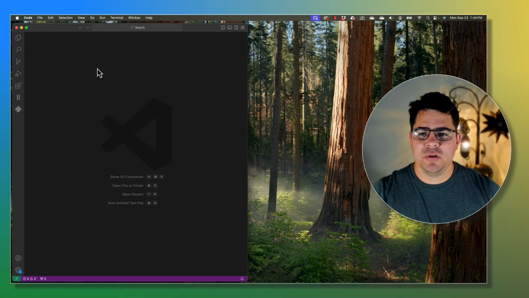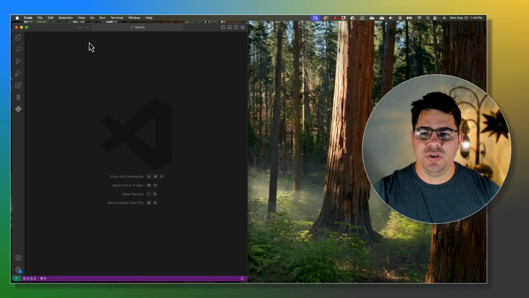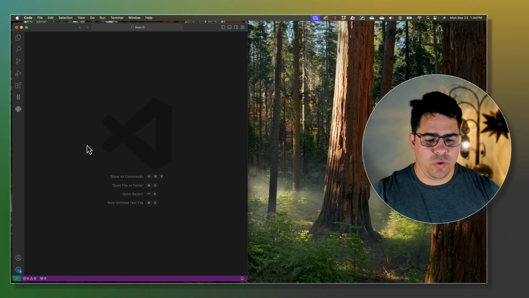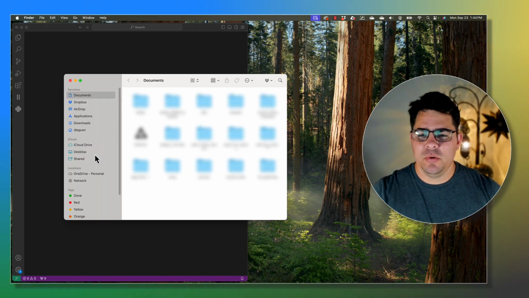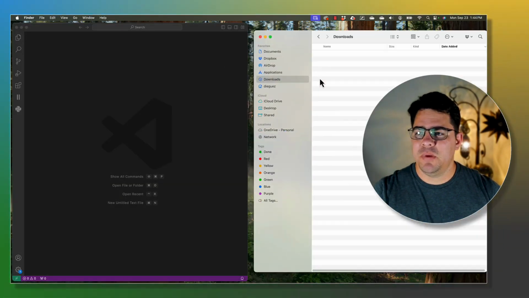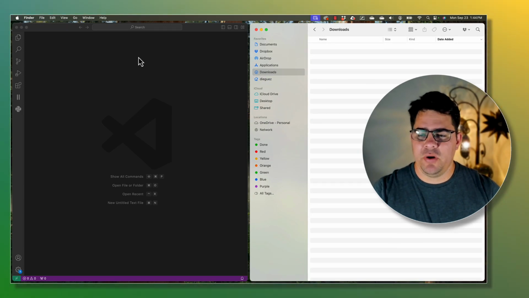Let's open Visual Studio Code. I'm gonna position it right here. This is Visual Studio Code, and we will also open Finder. We will open Downloads and position it right here, so everything we work on here, we're gonna be able to see it right here.